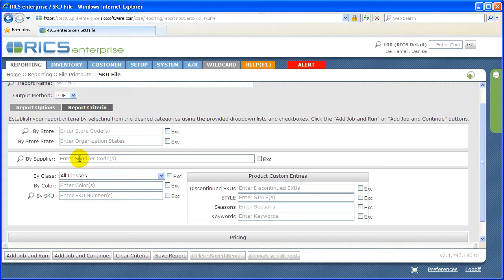So maybe you only wanted to look at all of your New Balance SKUs. That's where you could go to the right of supplier and choose the New Balance code, whether you type it in or you use the magnifying glass icon to look it up and select it. You can also exclude any of these options. If I wanted to print everything but New Balance, I could put the New Balance code in and click on the exclude checkbox.